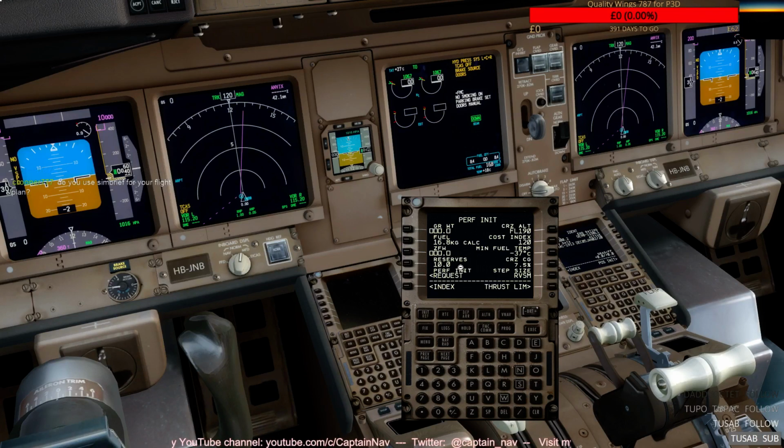I updated it to version 2 point something, so it's a little improvement on PFPX, and yeah, I quite like it. But as I said, the cost index calculation for the fuel burn doesn't really work out very well, because I remember once doing a flight plan with a high cost index, and then arriving at the other side with too much fuel. So yeah, it didn't calculate it very well. But that's maybe also due to the simulation.